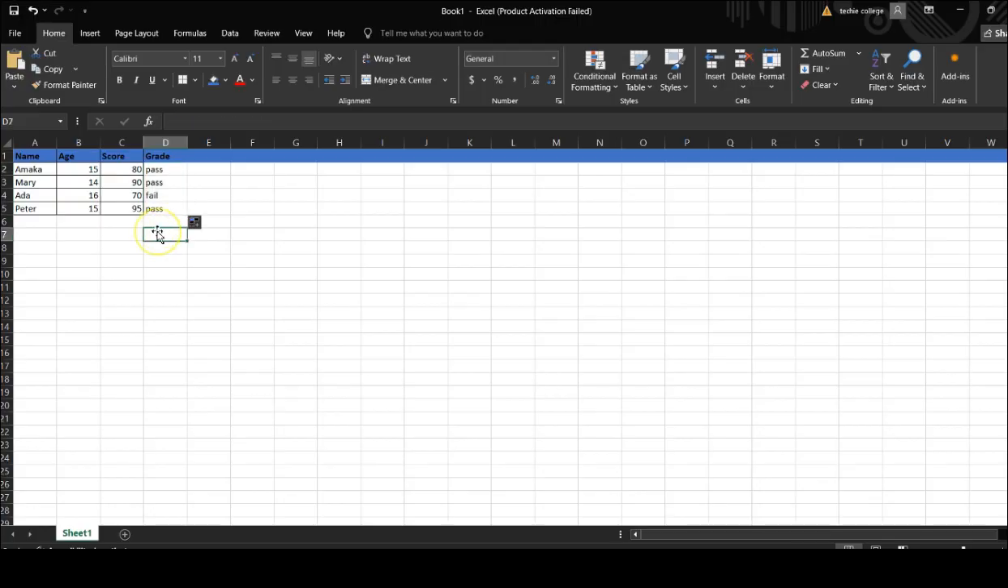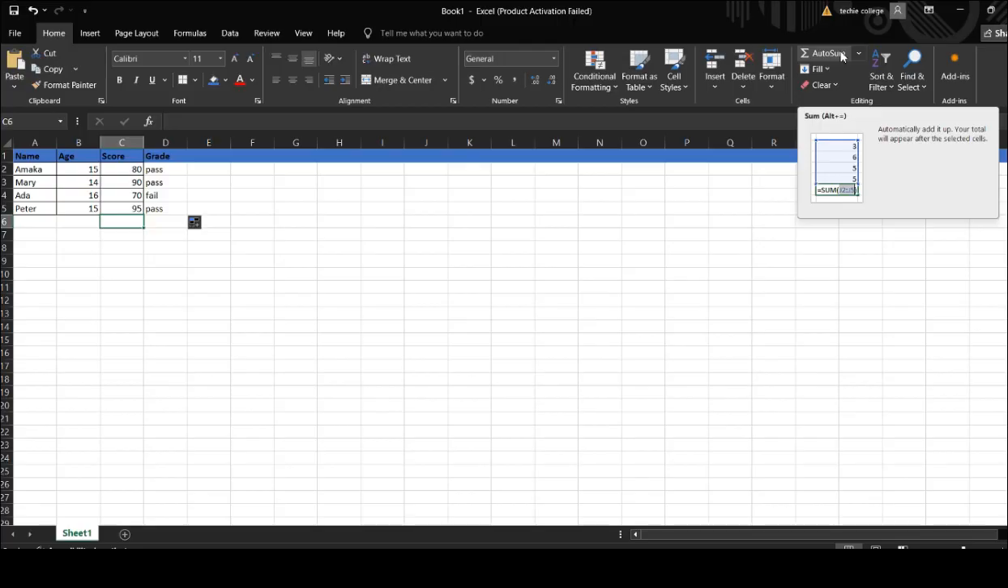Okay, we have another one. Let's do auto sum and average. Let's calculate the total and average of the scores. Click on cell C6. Go to the Home tab and on the right, click the Auto Sum button. This is the Home tab. This is the Auto Sum button. Click on it. It looks like the Greek letter sigma.